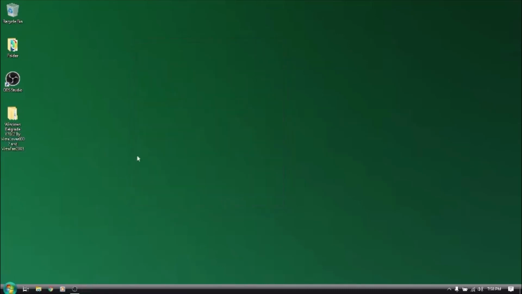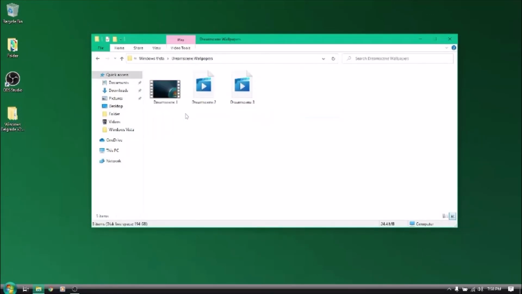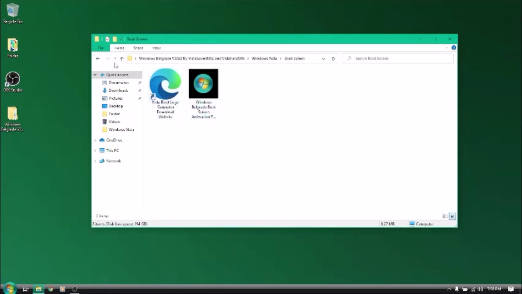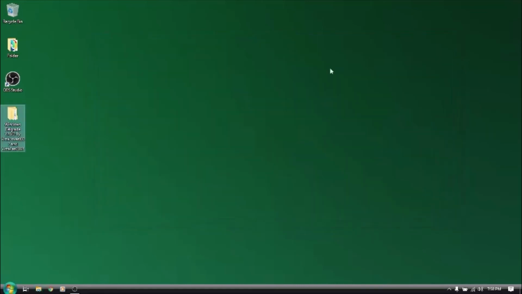Okay. And also a couple more things. If you're using Vista, there's dream scene wallpapers provided. So you have some dream scenes here. And also for people using Windows Vista and Windows 7, there's boot screen animations. So yeah. So now you have fully transformed your desktop into Windows Belgrade.